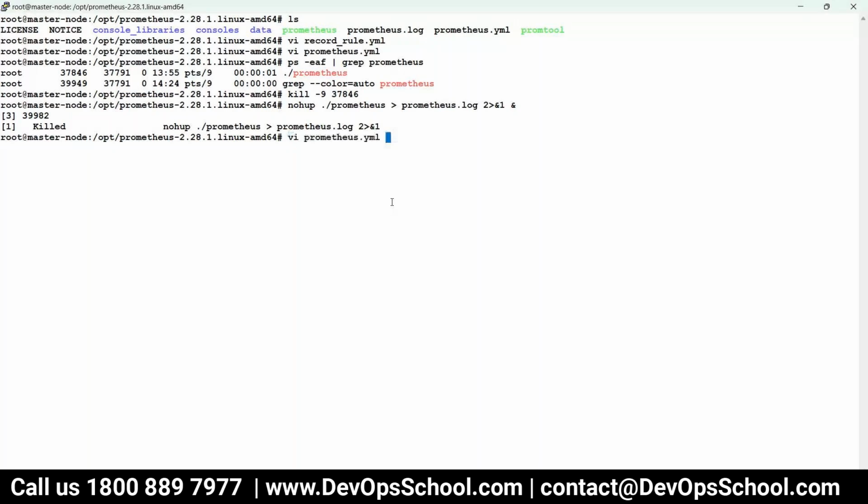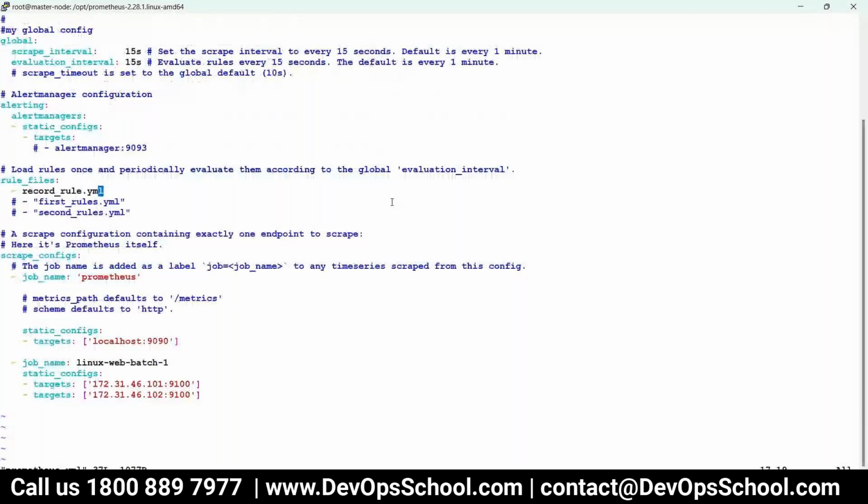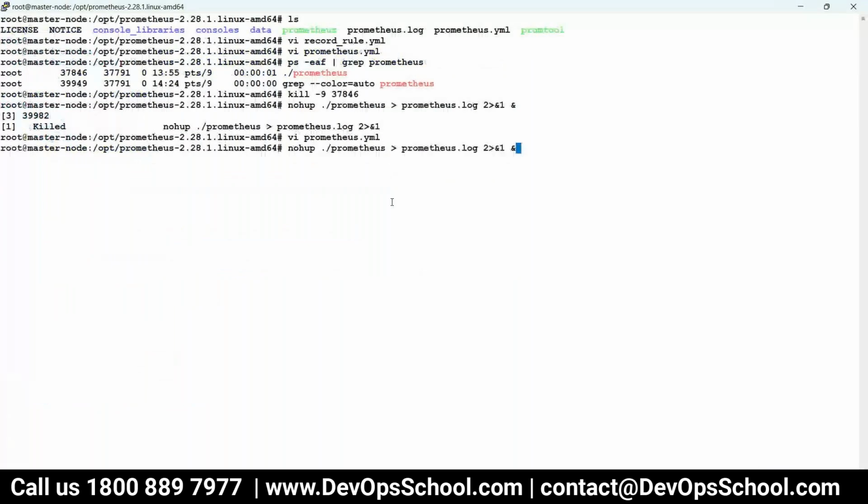I'll check this. So space, record_rule.yml, space. Sorry, this should be in string mode actually. Hopefully this will fix the problem. Done. Now can I check whether this Prometheus is running or not? Now it's running.